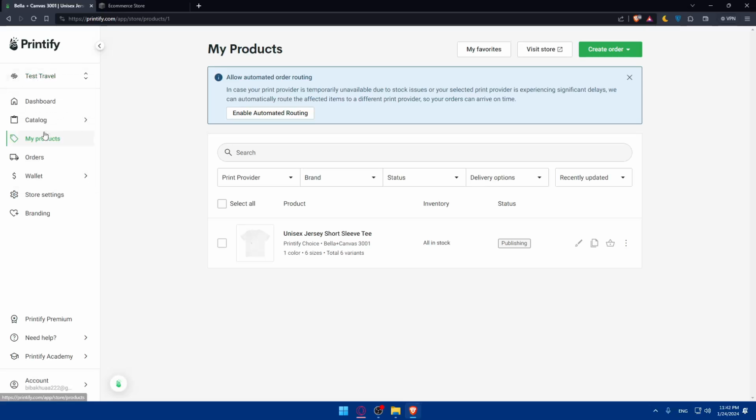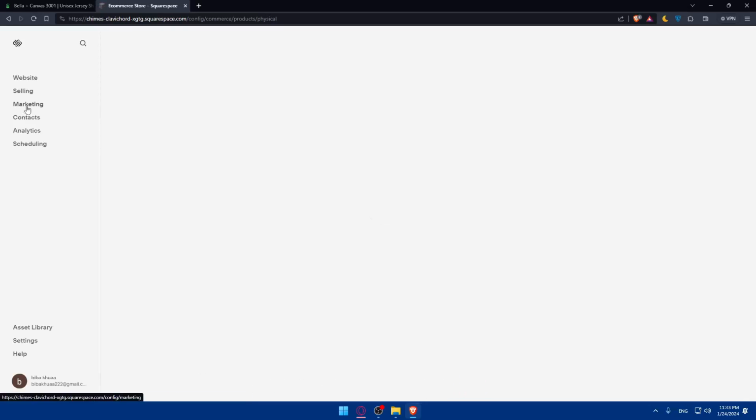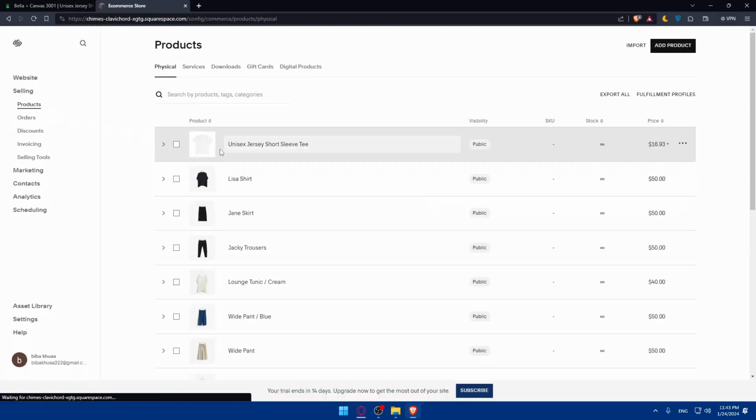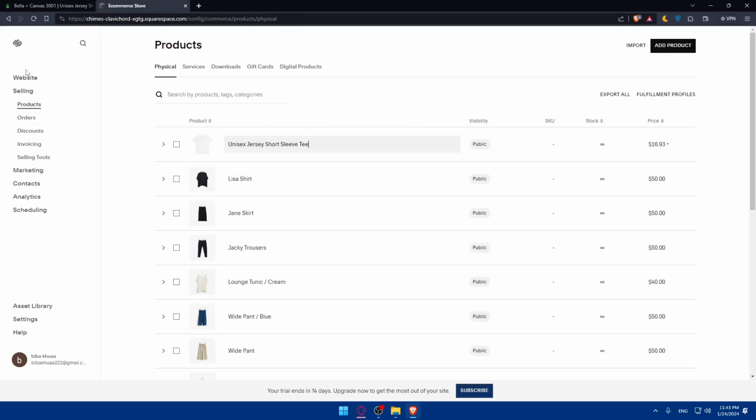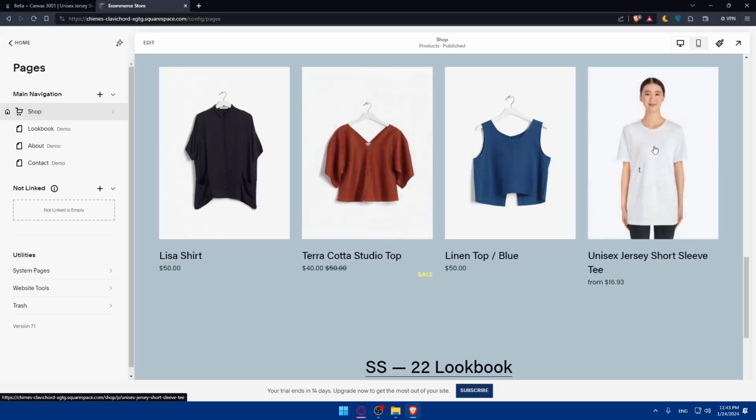If I go now to Test Travel as an example and go to product, I'll find this right there. Of course, you can even allow some automated order routing if you want to. And if I go back here and click on refresh, I'll basically find this in product. If you didn't find it, just wait a bit. Yeah, as you can see, it's already there. You can change the name of it, whatever you want. And if you go to your website, you'll definitely find it there, as you can see. So this is it.